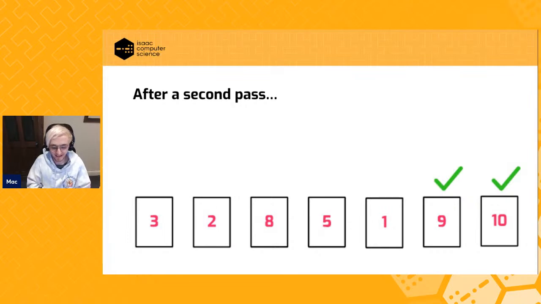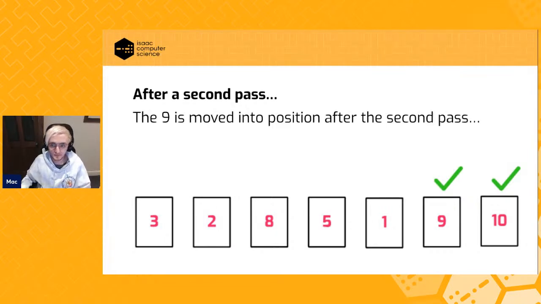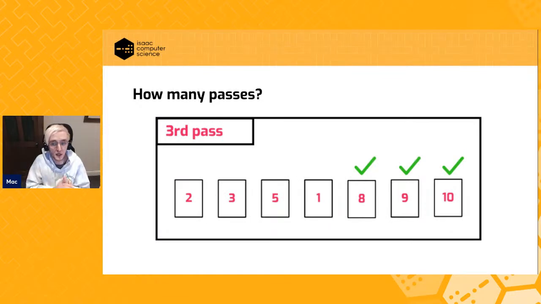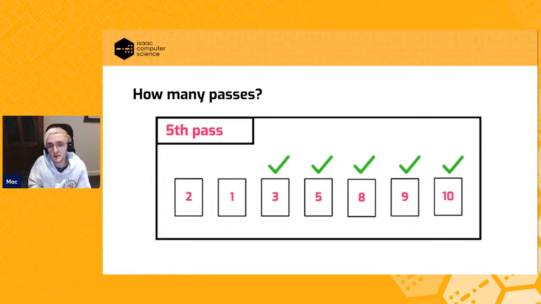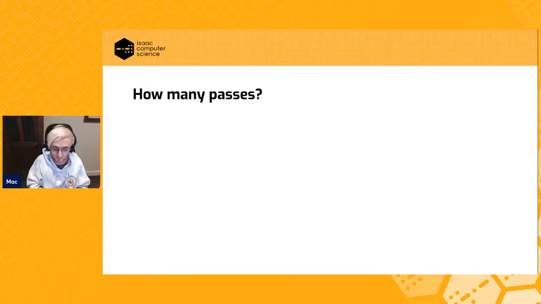So after the third pass, the 8 would be moved into the correct position. After the fourth pass, the 5 would be moved into the correct position. After the fifth pass, the 3 would be in the right position. And then on the sixth pass, we see the 2 is in the right position. Now, you might notice something here. We've only got one card left that is technically unsorted, the 1. But because all of the other cards are already sorted, the 1 is actually in the correct position already.